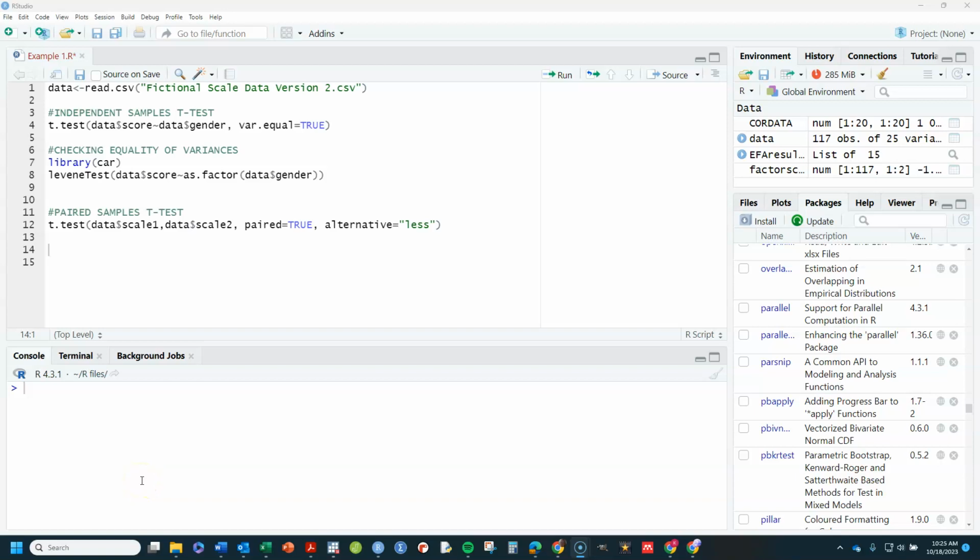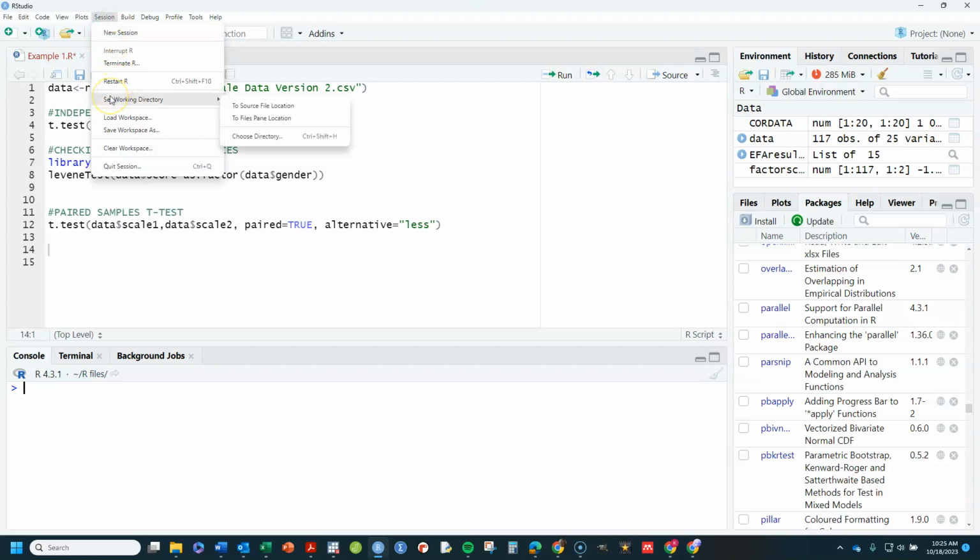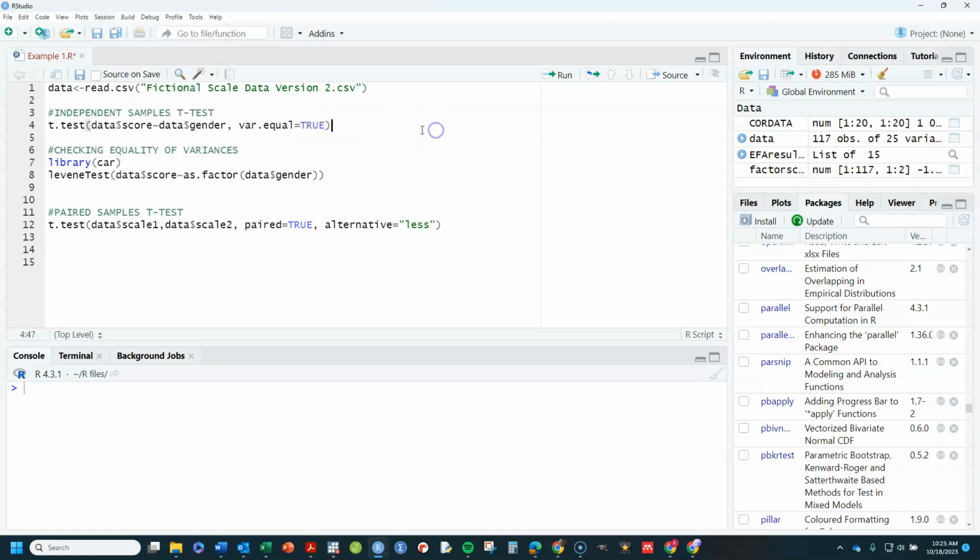In this video, I'm going to show you how to do a t-test in R software. So I'm here in RStudio. The first thing you always want to do is make sure that you're in the correct working directory where your data is. Go to Session, Set Working Directory, and navigate to the correct place. I've already done that here, so I don't need to do anything.